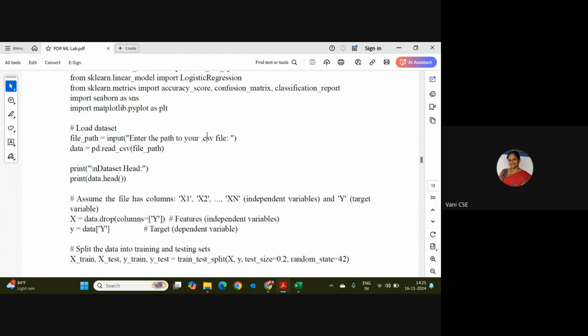So all the necessary libraries will be imported. Then you have to load your CSV file. You have to read that CSV file. If the file is successfully read, you have to display the head. What is head? If the data set is successfully read, the top 5 rows will be displayed. That is the purpose of data.head.